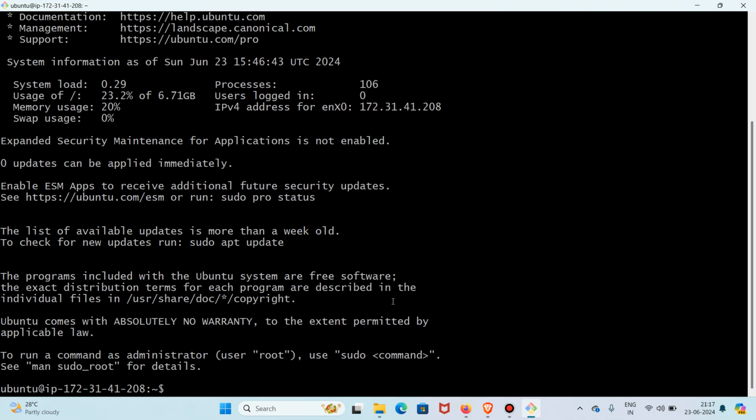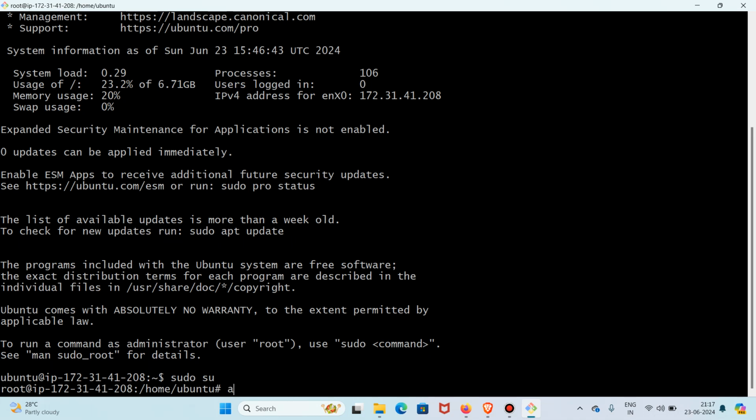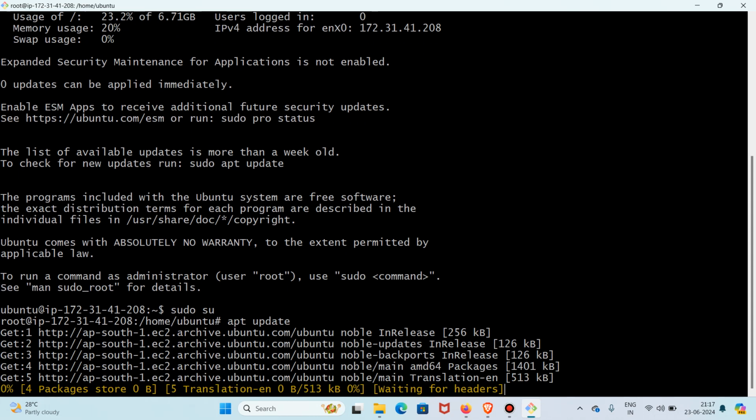So it is an Ubuntu EC2 machine. First we need to log in as root. To log in as root, we need to type sudo su. Then we need to update the local repository of Ubuntu. For that, we need to type apt update.